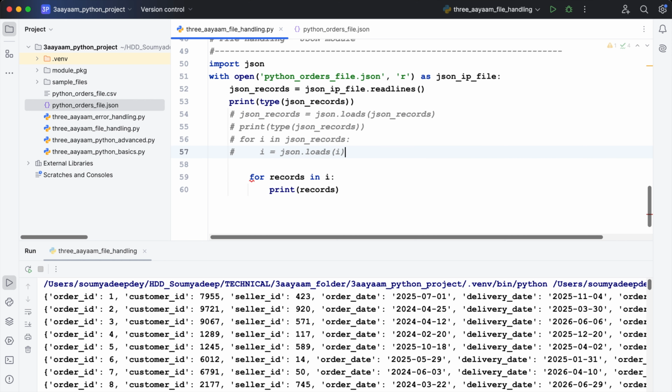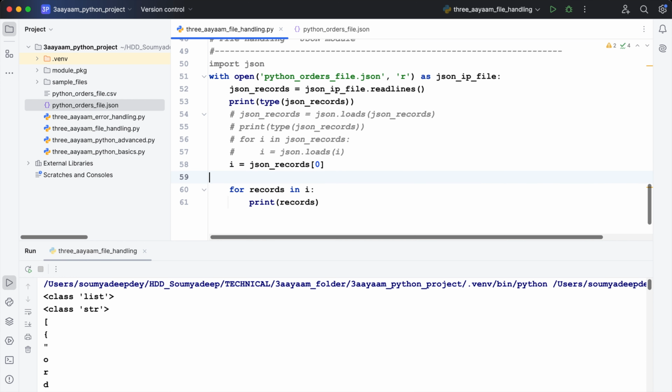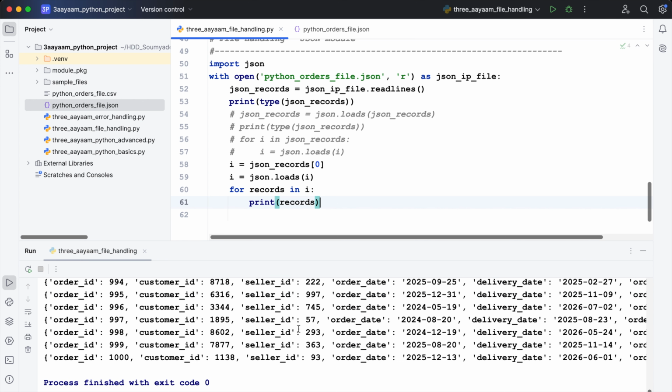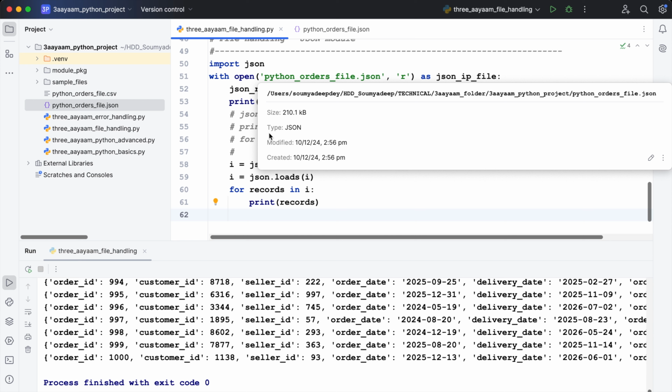So instead of this, I could have done this one also. I equal to json_records[0]. Now why would it work? Because we have only one element, and this is a little simpler than the previous one because you do not have to run so many for statements. So I could do this, and then I'll definitely have to use the json.loads command because I'll have to deserialize it, and then if I run the for loop, I should get the same output that I was getting last time.